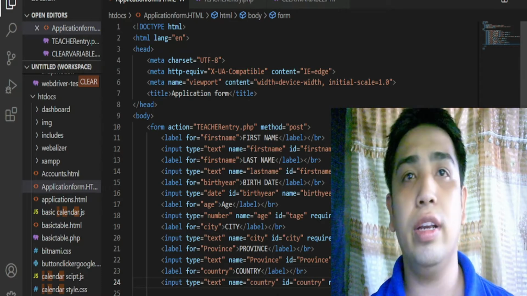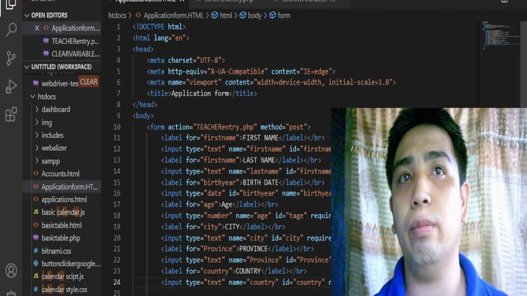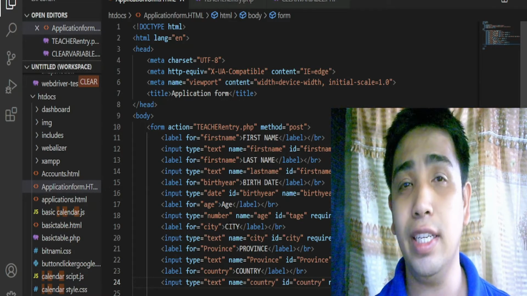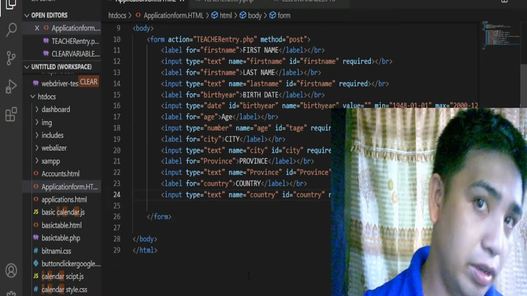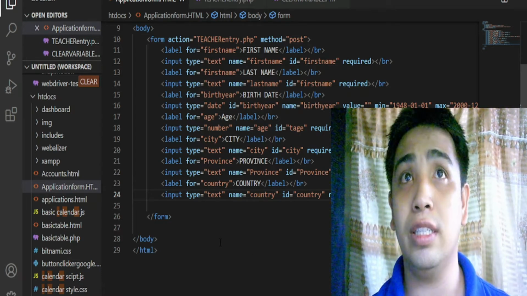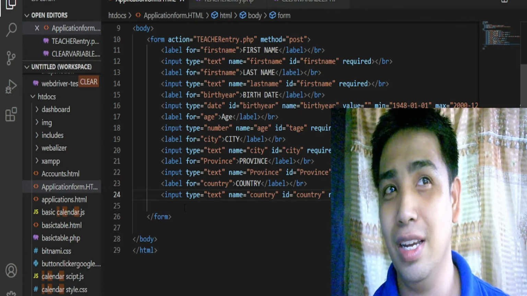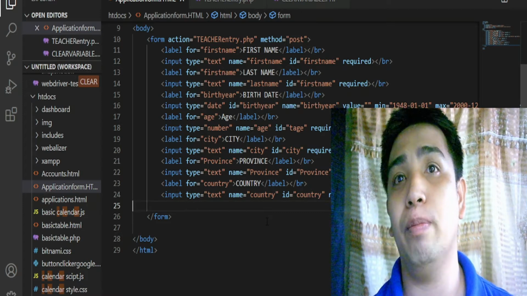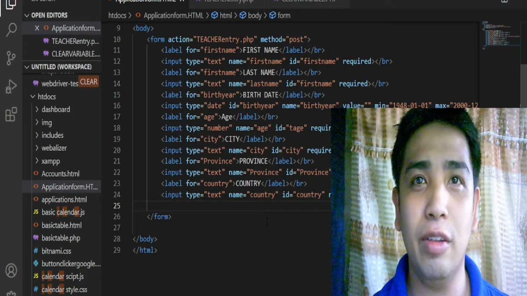Alright, so say for example that we have typed all of it, like the last name, the birthday, then the age, and then the city, and then the province, and then what else? The country has been typed already. Alright, so because if I'm going to do it one by one, it will take a lot of time, I just got it and then pasted it up here, and then let's see what happens.